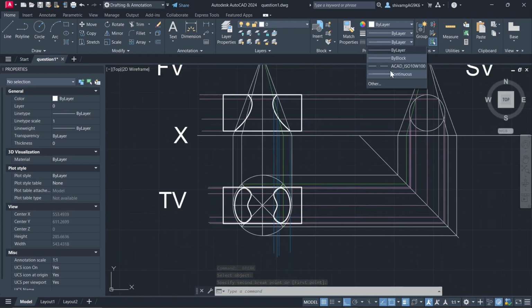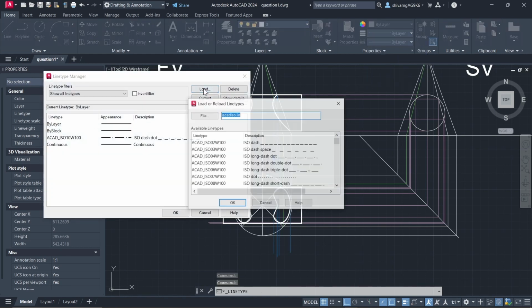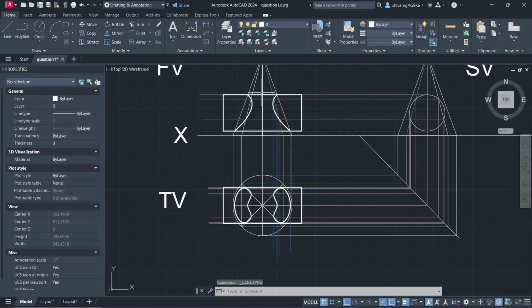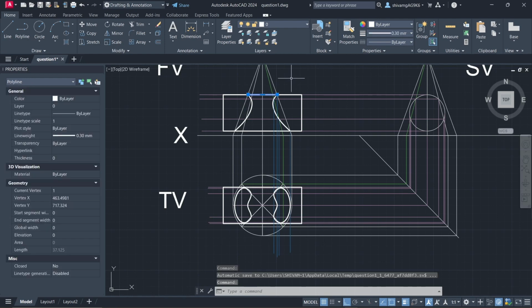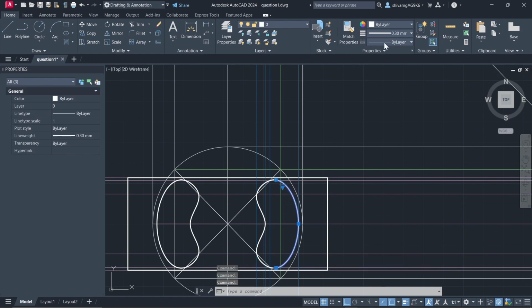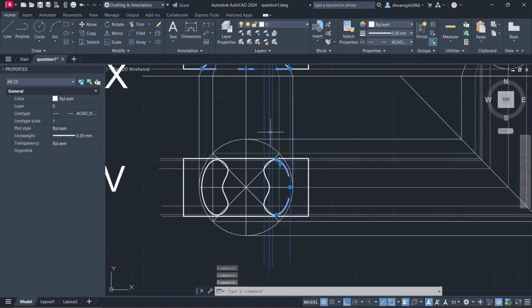Now I'm going to use some other lines because for hidden lines we need to have dash lines. So there is no dash line. So let's load those lines. I'm going to use this ISO dash space. Select all those lines. Decrease its line type scale.